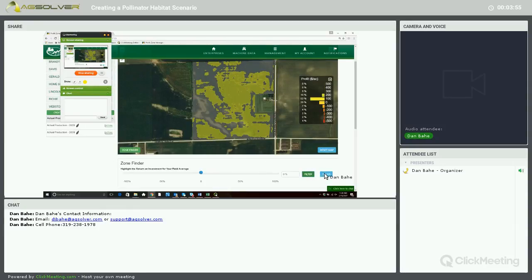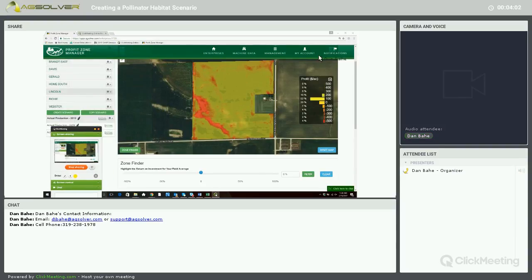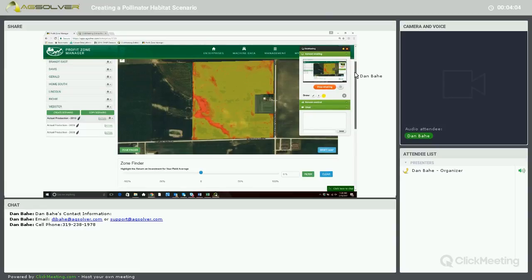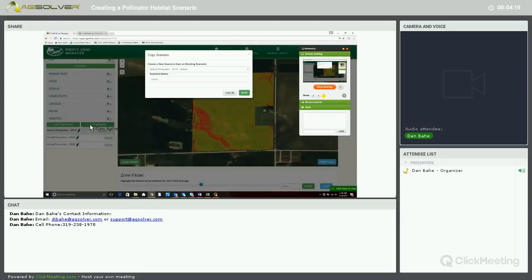But we'll get into planning a scenario, a pollinator habitat scenario in this case. I'll move that over to the right-hand side. And what we're first going to do, we're going to base this off of actual production 2010. So we will click on the green Copy Scenario button, and a new window pops up called Copy Scenario. We're going to base this off of actual production 2010.